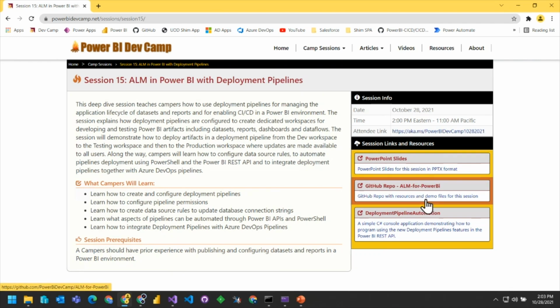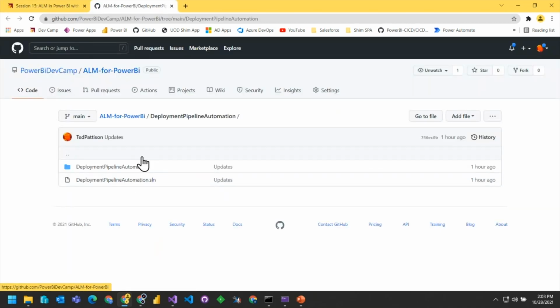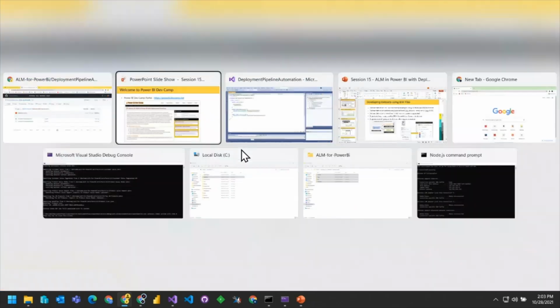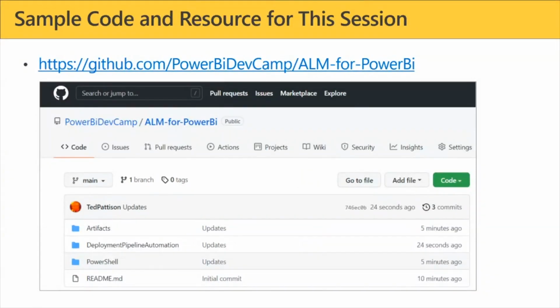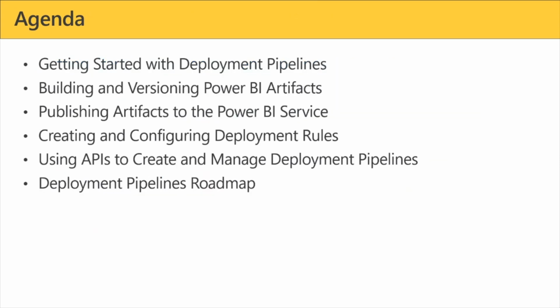But the PowerPoint slides and the GitHub repo have the content. And there's also going to be one C# console application that I'm going to show. So if you follow these links, you can get to the things that we are going to be showing inside of this session. Once again, there are going to be some artifacts. What are artifacts? We'll talk about that in the session. There are some PowerShell scripts and a C# application called Deployment Pipeline Automation. Okay, on to the show.